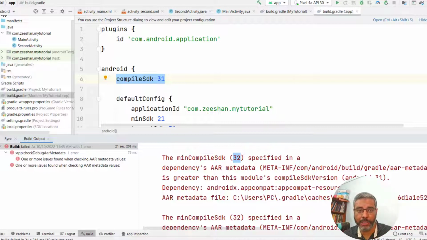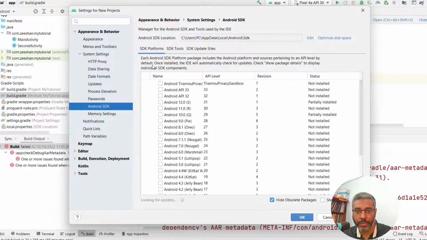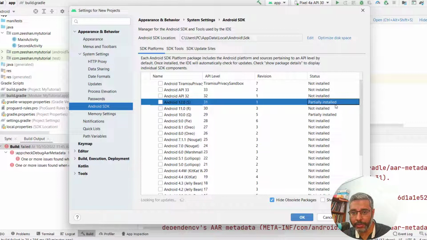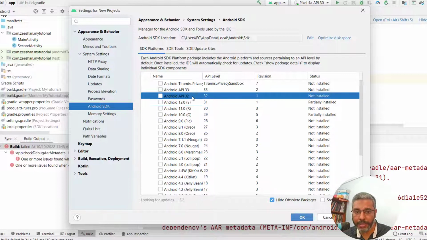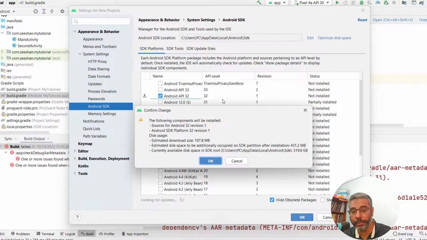Well, very quickly and very simply, come inside your Tools. Go inside your SDK Manager. Once you are in the SDK Manager, in SDK Platforms, you would notice that you are using 31, that's partially installed. However, there are latest versions available. So one way of resolving this particular issue is you click on 32 and click on Apply. What this will do, it will ask you whether you want to install this particular 32 API or not.